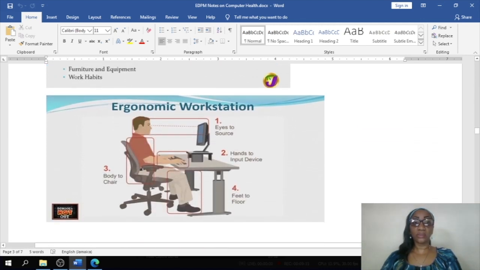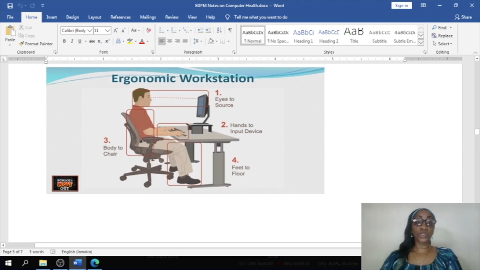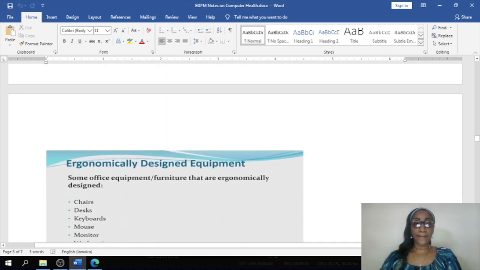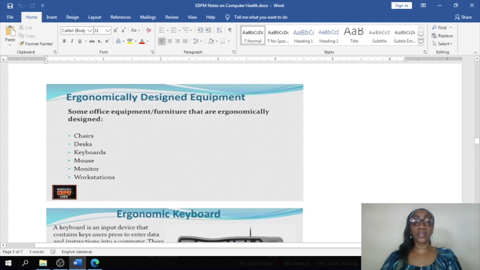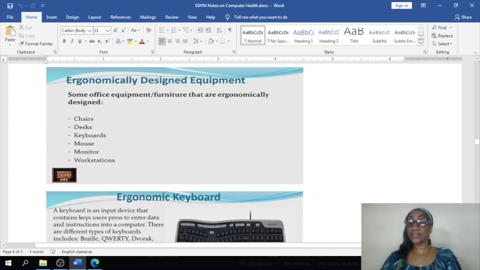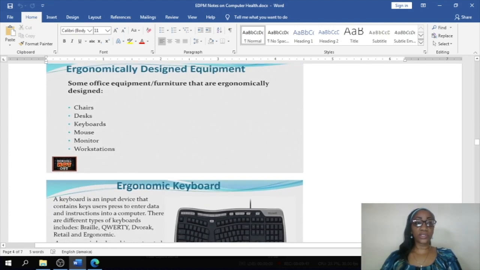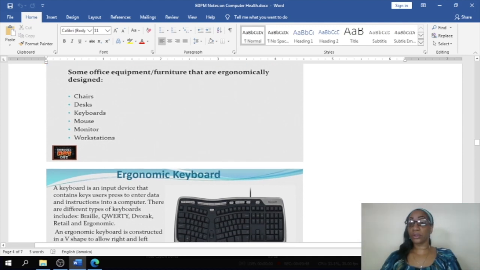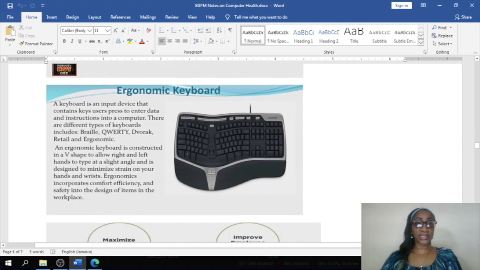This is what an ergonomic workstation looks like. So, number 1, eyes to the source. 2, hands to input device. Number 3, body to chair, and feet to floor is number 4. Some equipment or furniture that are ergonomically designed are chairs, desks, keyboards, mouse, monitor, and workstations.